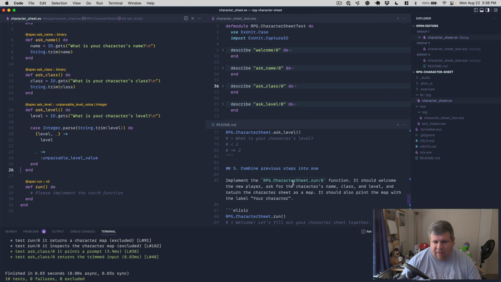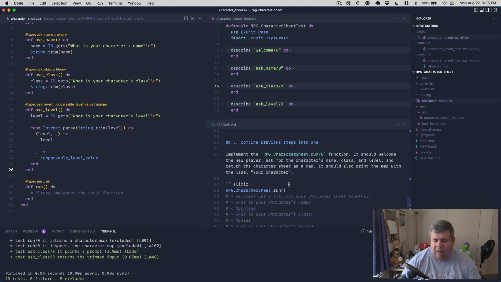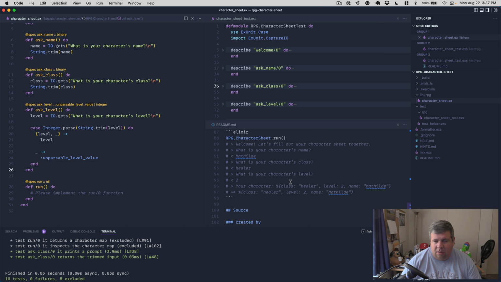Cool. Combine the previous steps into one. Yeah, this is where I thought they were going to be headed. It should welcome the new player, ask for the character's name, class, and level, and return a character sheet as a map. It should also print the map. Label your characters. Okay.